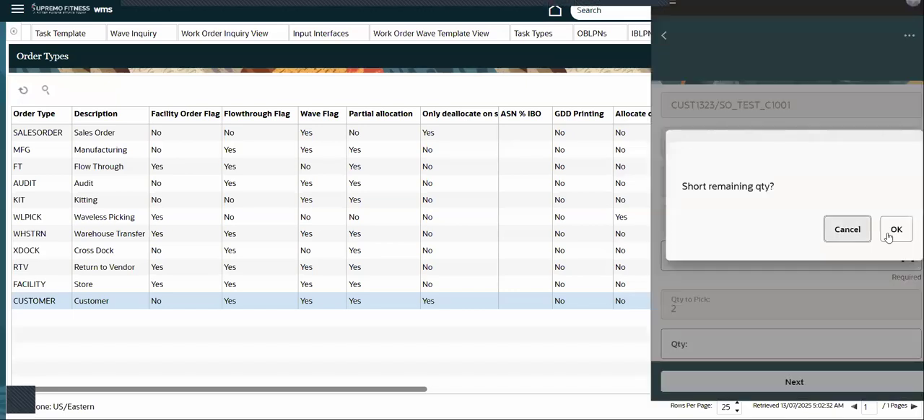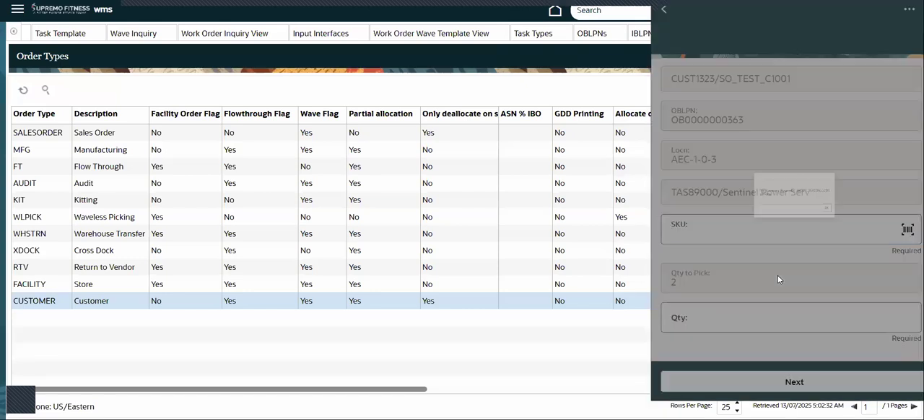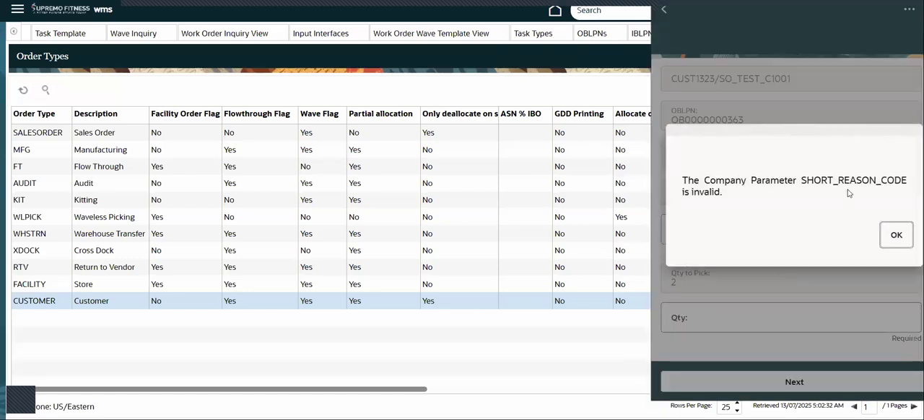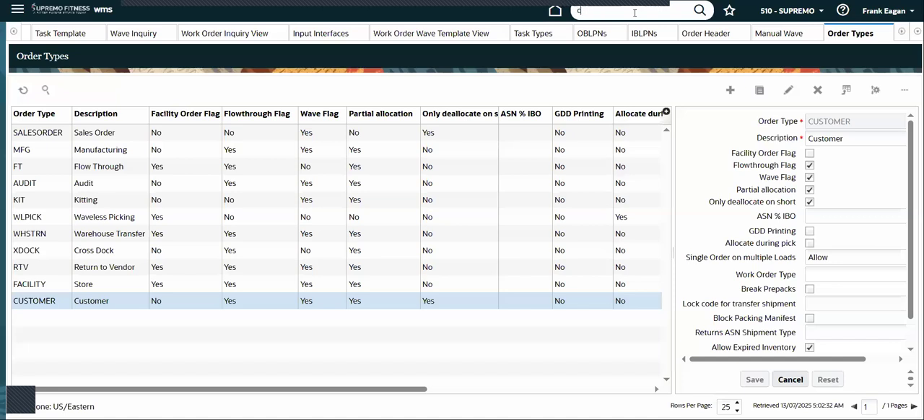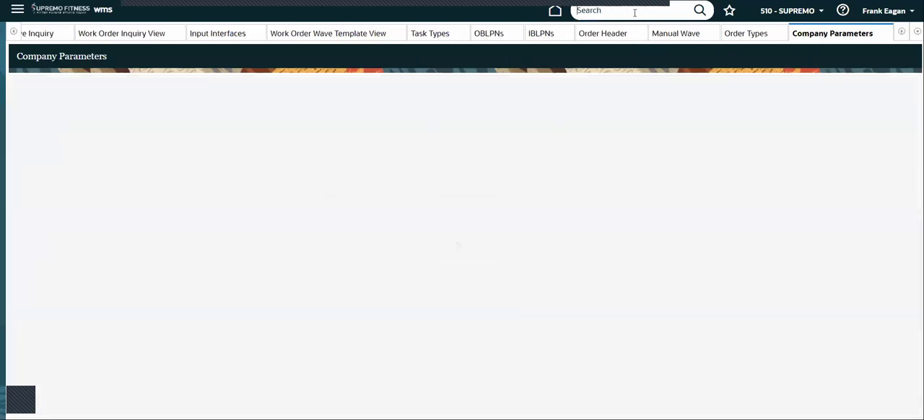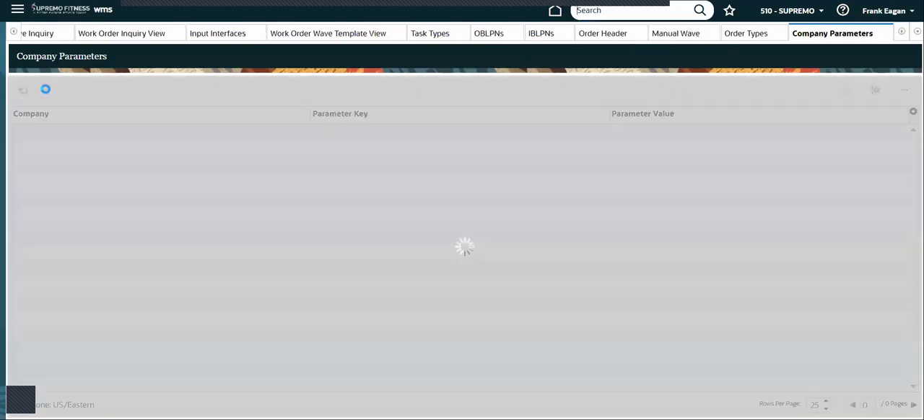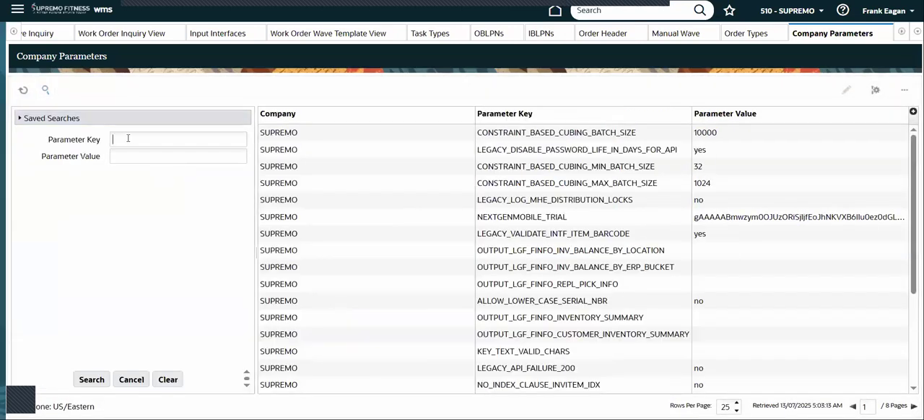I'll just show you how it works. The reason code we need to give here in company parameter. Company parameter, reason code. No one mentioned this reason code.